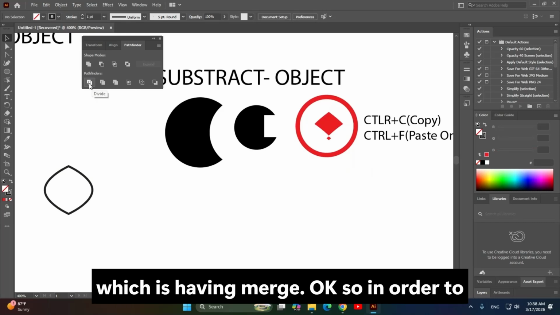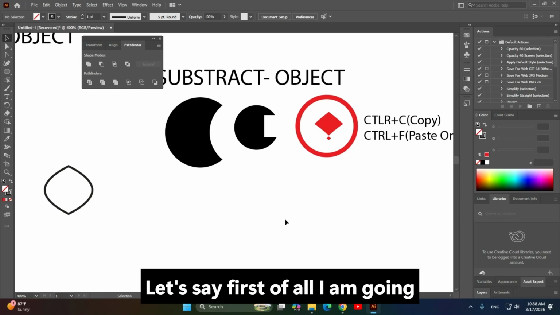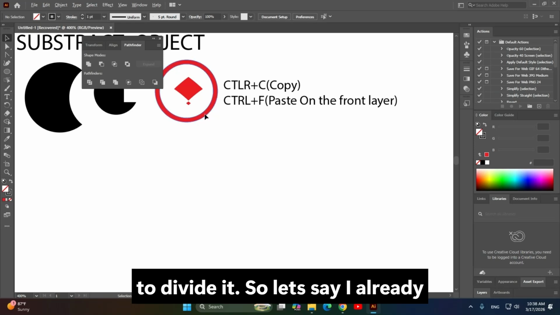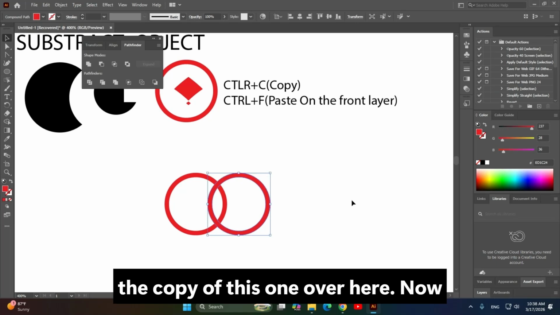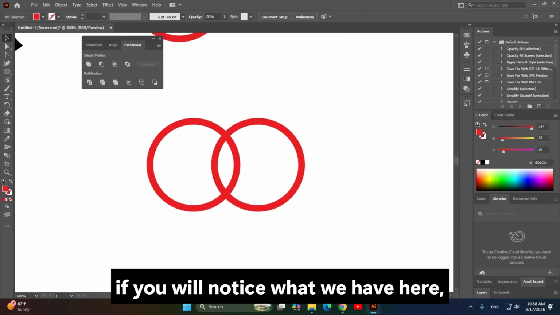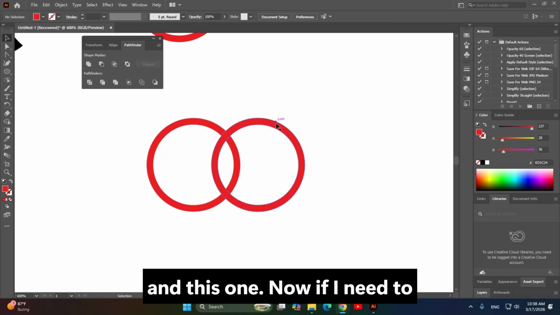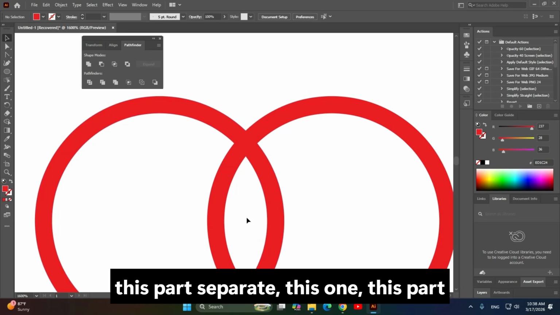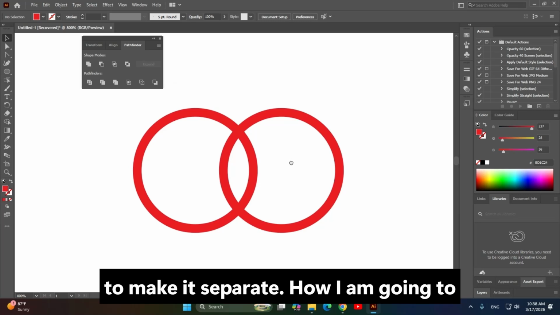Okay, so in order to get this using the Pathfinder, first of all I'm going to divide. Let's say I already have this circle. Now I will make a copy of this over here. If you notice, we have these two circles, this one and this one. If I need to make this part separate, this part or this part which is going along, how am I going to do that?